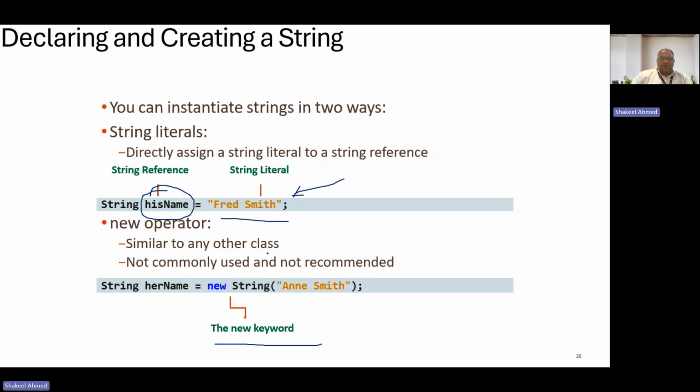So before, we did many things like Scanner input is equal to new Scanner of System.in. Similarly, if I want to do it with the new operator, it is all the same: String name is equal to new String.